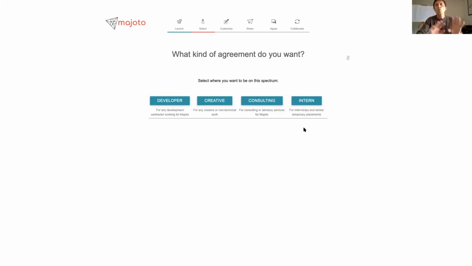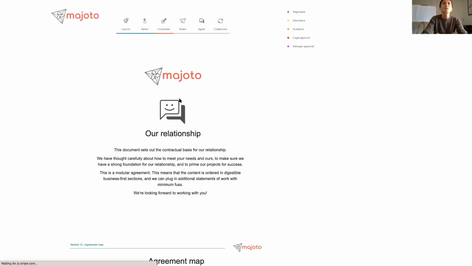I'm going to show you how this works with a more exciting agreement. So this is a collaboration agreement that we use at Mojoto. So you can choose what kind of collaborator you've got. So let's say I go with the developer, and the system will just surface the document content in a second. Maybe a little bit slower because of the internet. So here you have the agreement that we saw earlier.